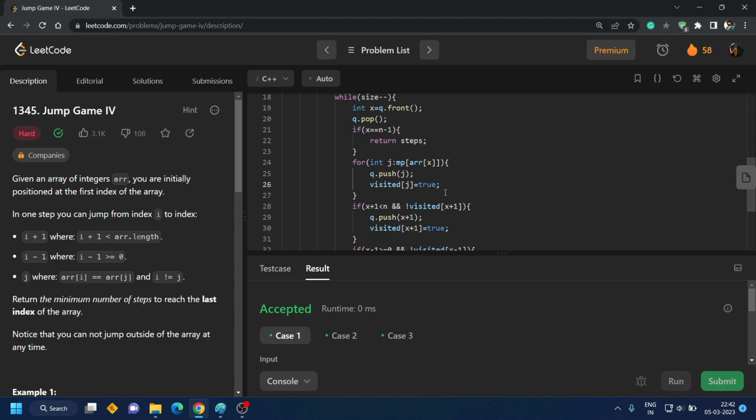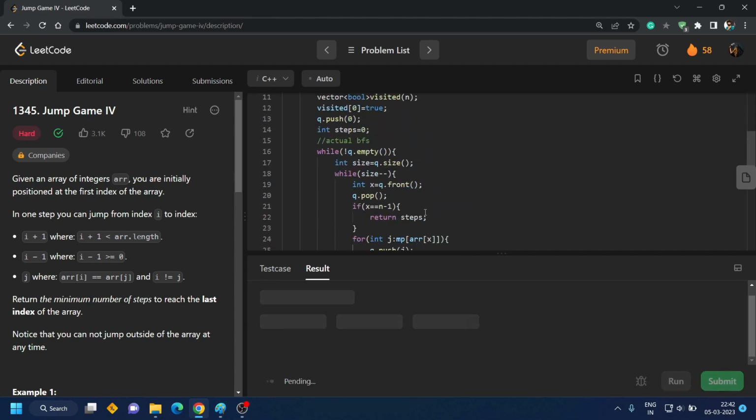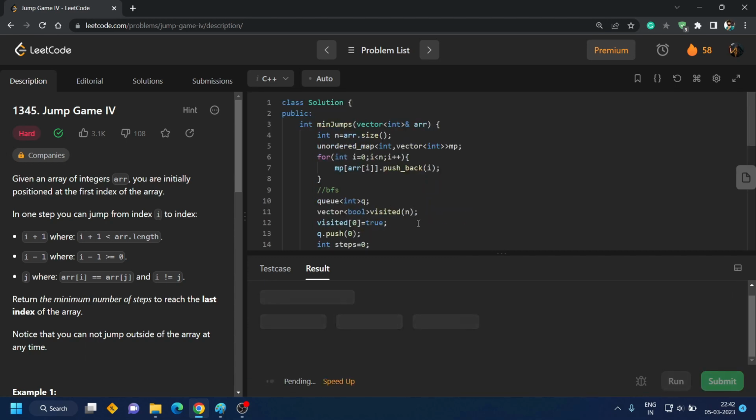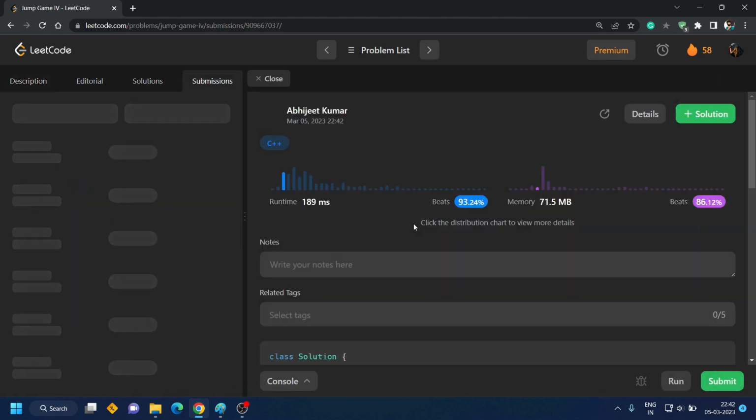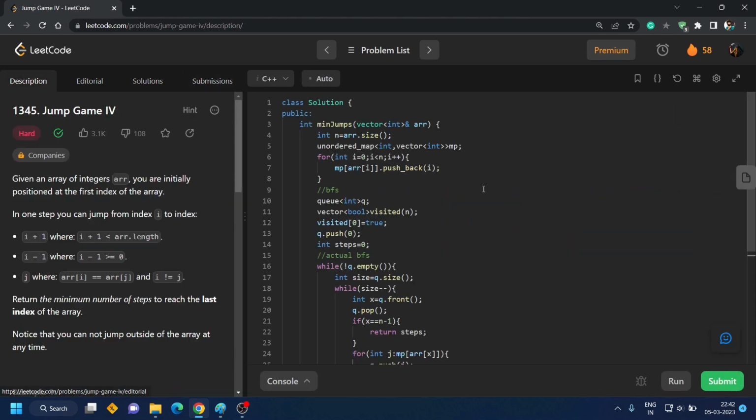Let's see. So yeah, it is running. Let's just submit it. So yeah, it is accepted as well. So the time complexity of BFS in this case will be O of n and the space complexity is also O of n.